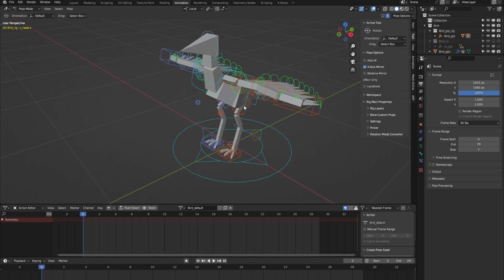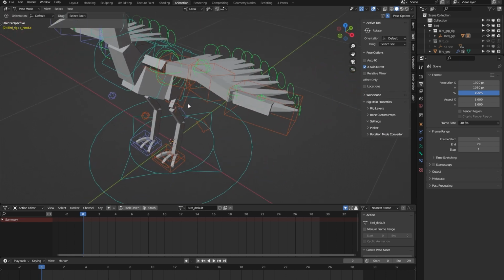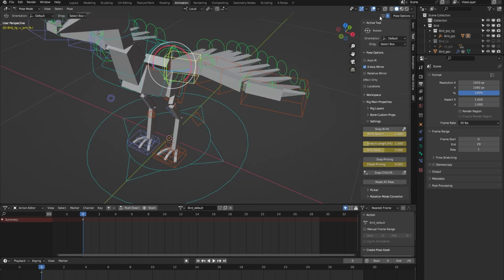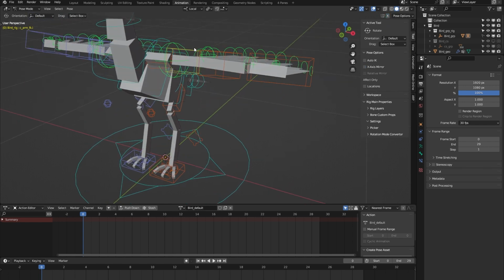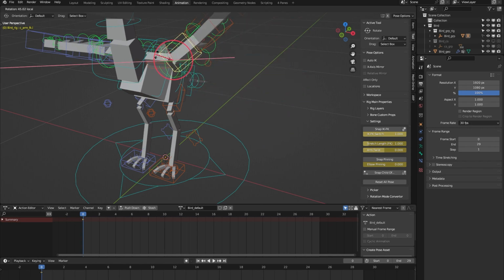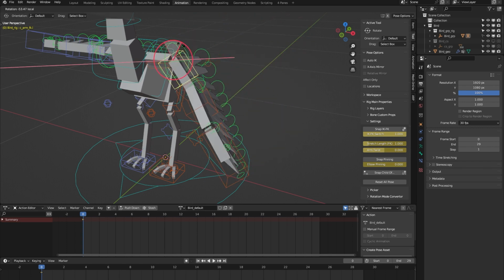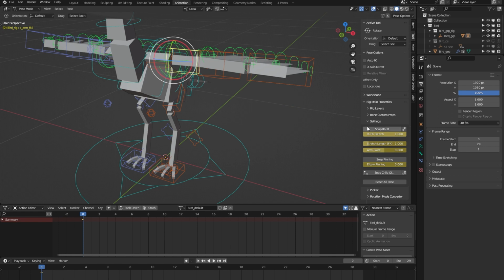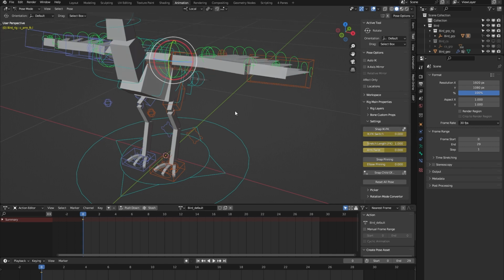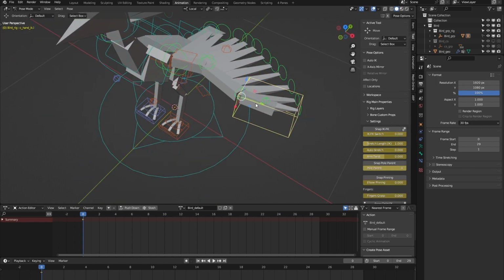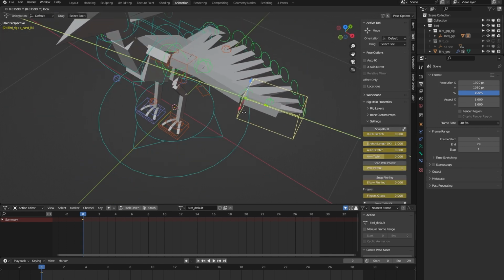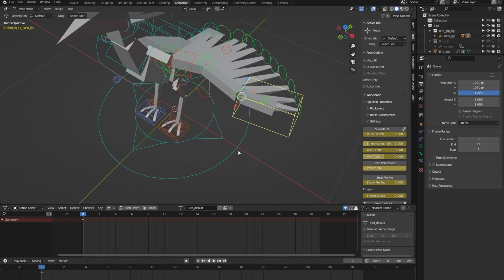Next up is the wings. Let me turn off X mirror. By default, the wings are in FK mode. We can easily switch them with this IKFK snap tool. So now it's in IK mode. So that's pretty cool.